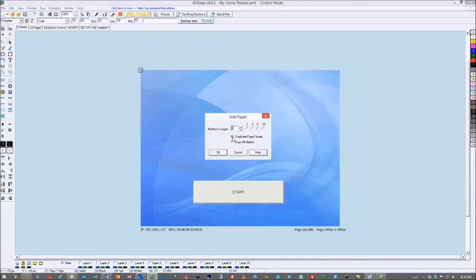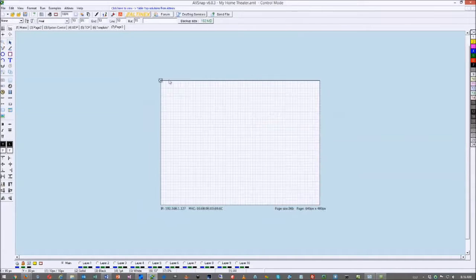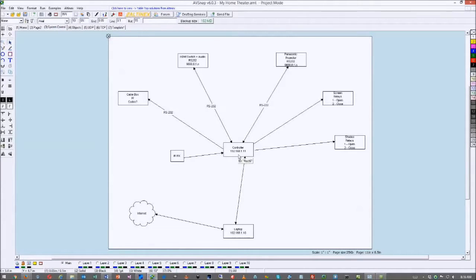And I'm going to duplicate the page format just by itself right there. And I'm going to call it objects. And I'm going to move it right here in front of the UDP. The objects page is a page that holds the control objects that will control everything. So if I go back to my system control, you can see that from my laptop, I need to be able to control this controller.